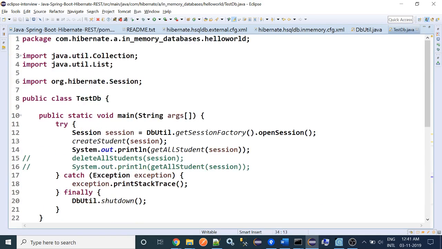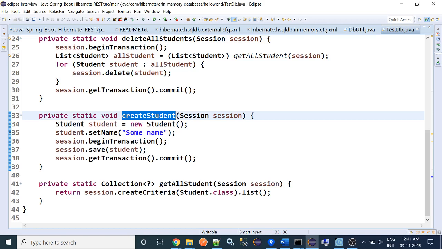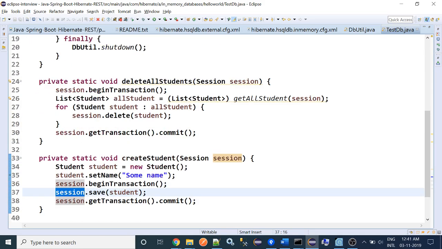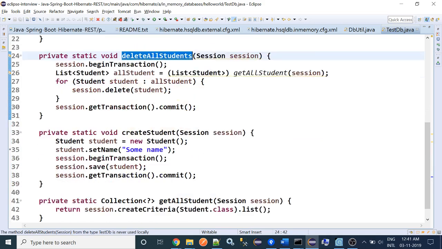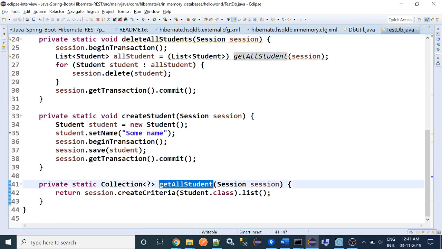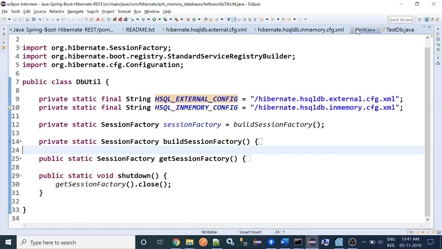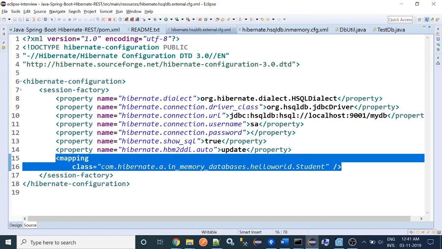This is the client program. In the client program, we are doing the very basic stuff like obtaining a session and creating a student, saving it into the session, and ultimately committing the session. So this is the only activity that we are doing. Remaining methods are delete all students and get all students. Let's see them one by one. So this is about the client program, this is the utility program and the configuration file.